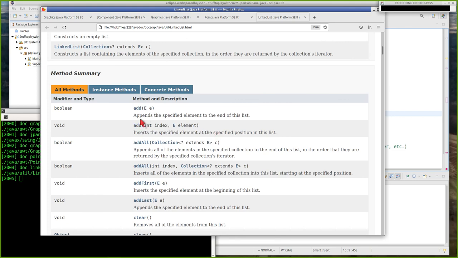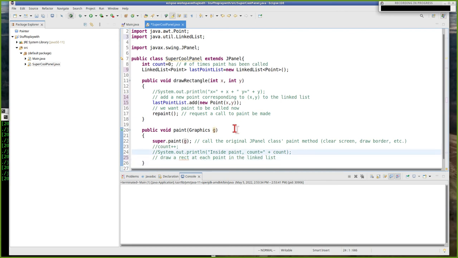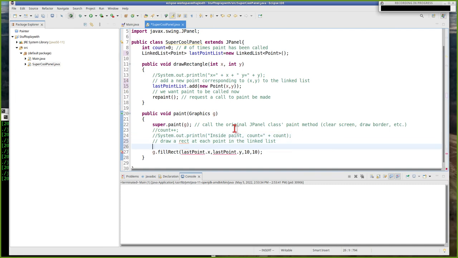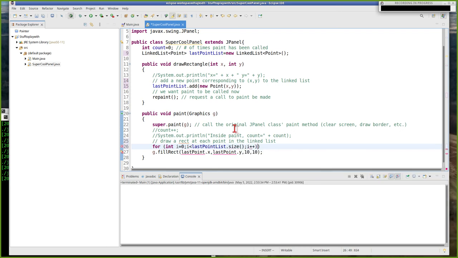And let's make sure the add method added to the end of the list. That doesn't really matter to us right now. So let's do this. Let's draw a rectangle at each point in the linked list. What did we call this? Last point list dot size. And so for each of these things, we're going to fill a rectangle.